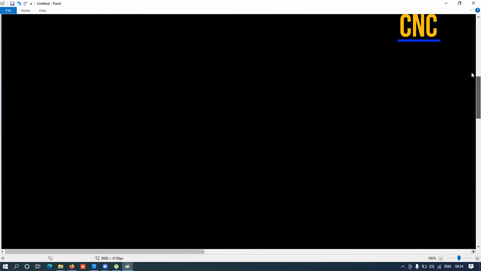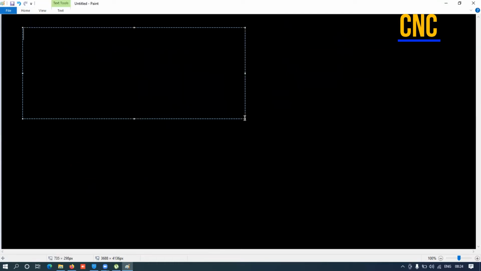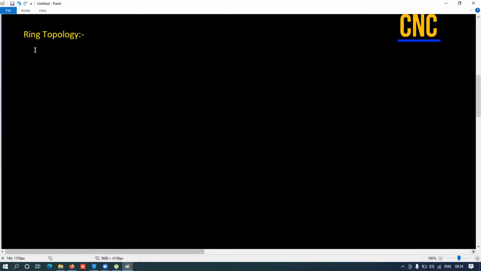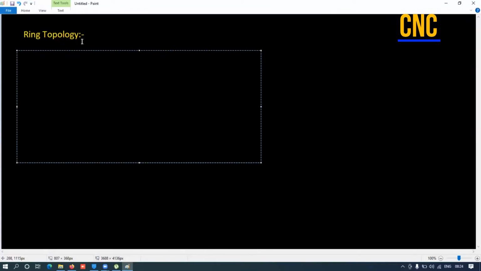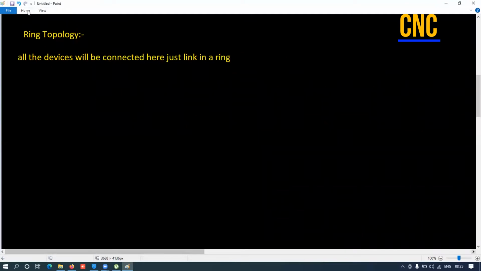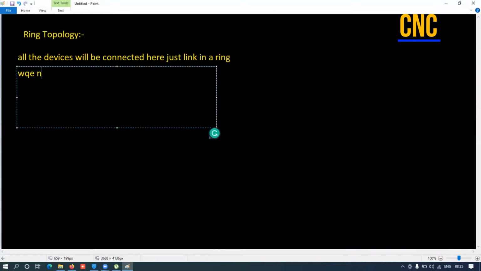Now the next is your ring topology. All the devices will be connected here just like in a ring. And what I need here, we need two LAN cards here to draw this topology.